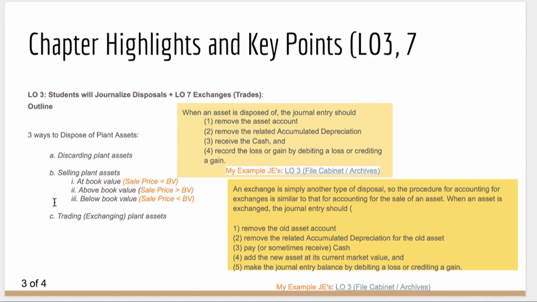Then you have LO3 for disposals. As I mentioned before, you have three ways to dispose of an asset. You discard it, you sell it, or you trade it. Now let's focus on the selling part. Notice that in selling, you're going to be figuring out the gain based on the difference between the sale price and the book value. Because you need to understand what the gain or the loss is, depending on the situation, before you get into the actual accounting for them.